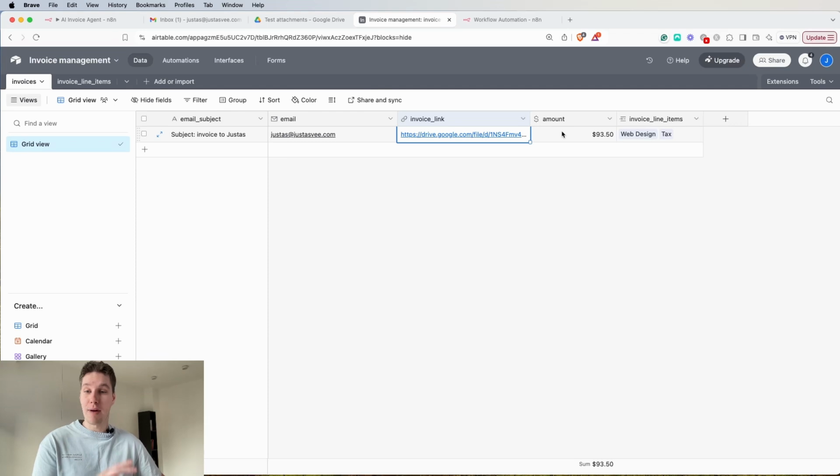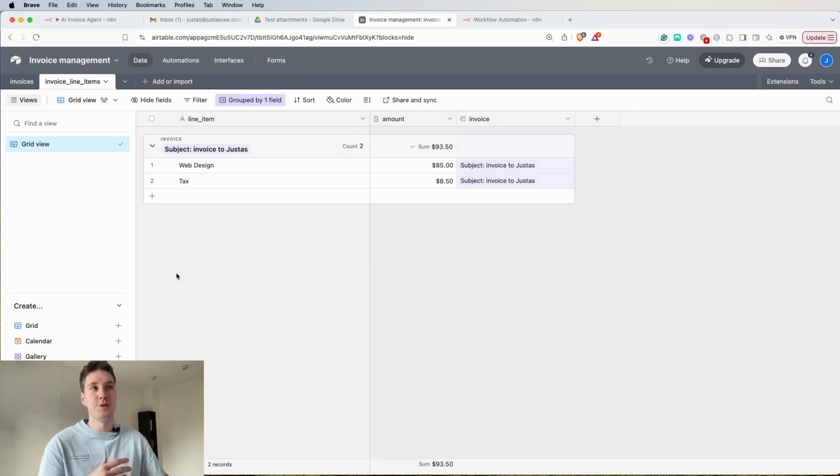I have the full amount of the invoice, and then I can see the invoice line items, such as, for example, what I was charged for. So it was web design and tax included. And then if I go into, let's say, each line item, which again, they're also extracted separately, I can see that for the web design, I was charged $85, tax was $8.50, and then I can reference back to the original invoice and see what invoice was it. So as you can see, pretty useful AI agent that does this on autopilot.